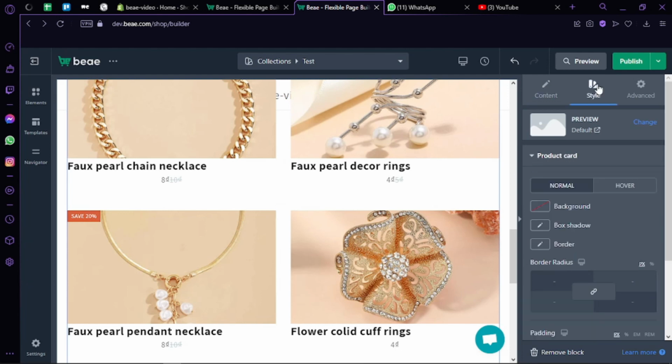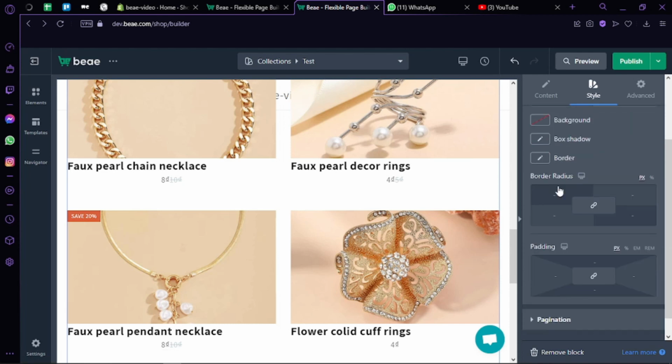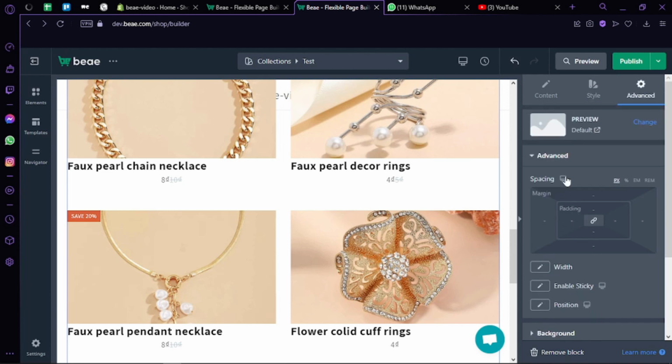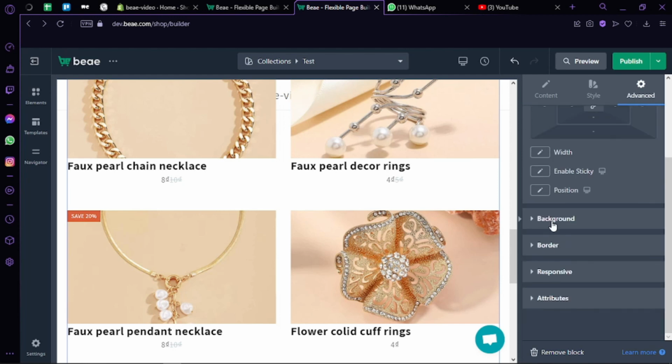And if you go to the style section, you have some basic settings which I have already shown in previous tutorials. You can change background, box shadows, borders, border radius, padding, and etc. And you have your advanced settings here, which you can play with margins, paddings, and width. You can enable sticky, position. You can play with background, borders, responsive, and attributes.